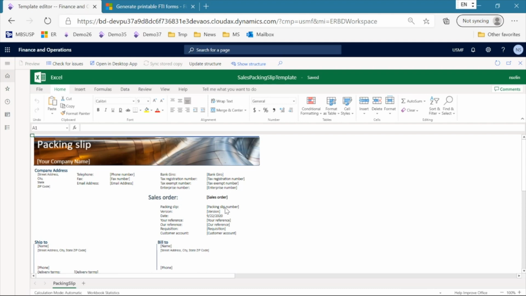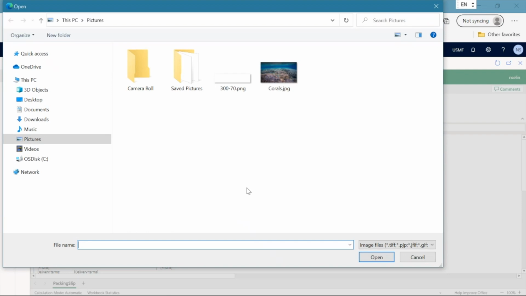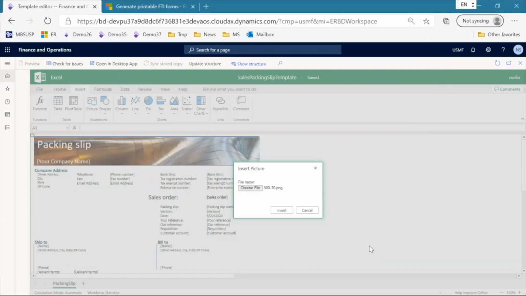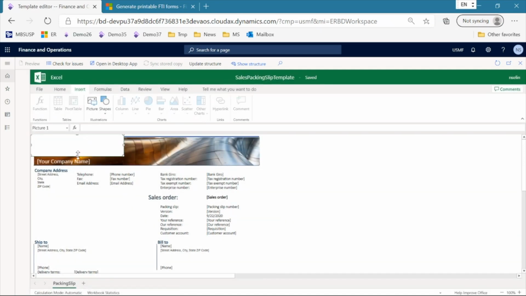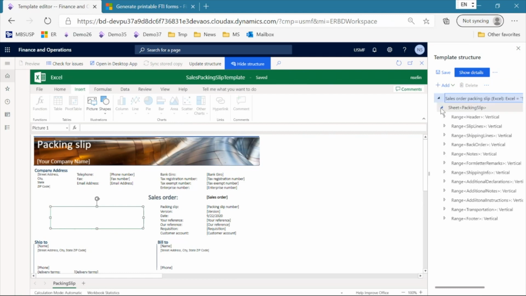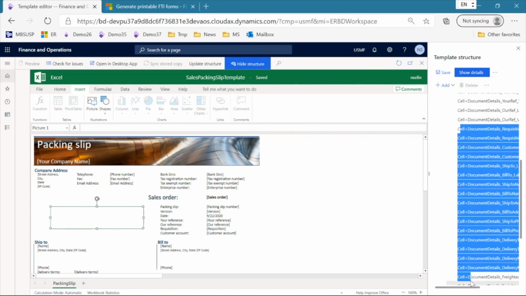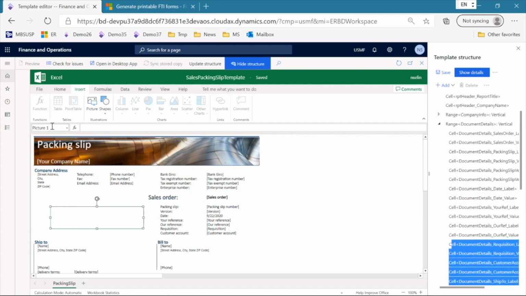What I can do right now is start by inserting into this template a placeholder for my barcode, and I will just pick a 300 by 70 pixels blank image and put it into my document as a placeholder for the barcode. If you take a look at the structure of our template currently, since we made those changes in the Excel template only, the editor is not aware yet of our modifications. That's why here I have no Picture 1 element.